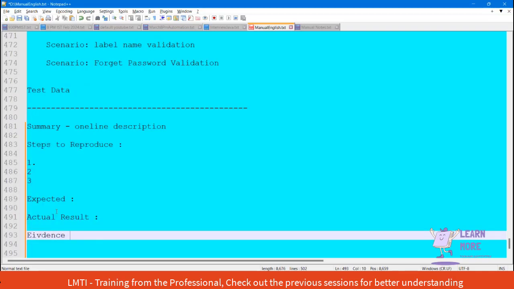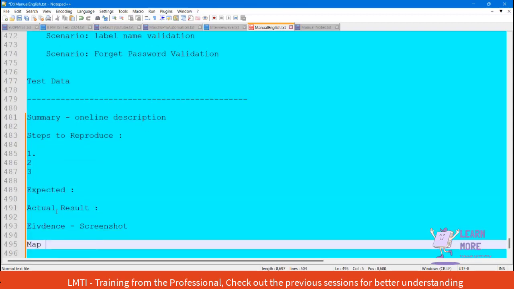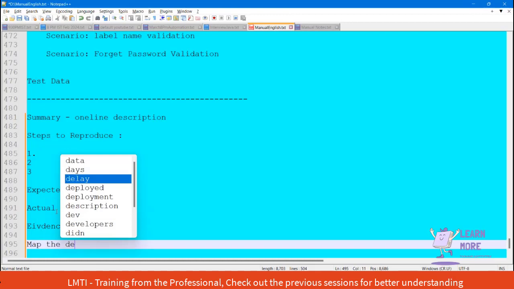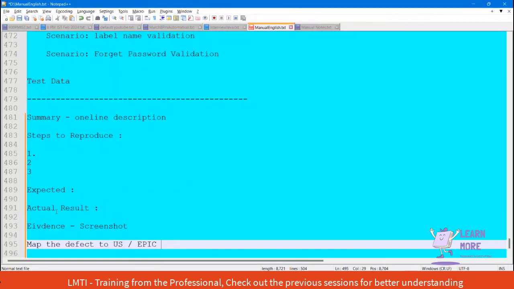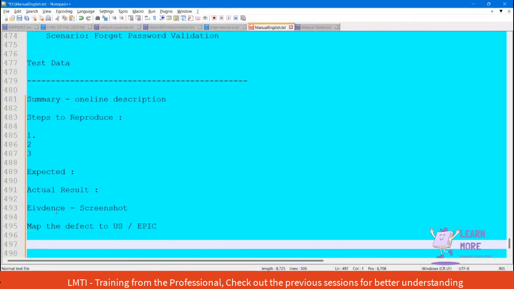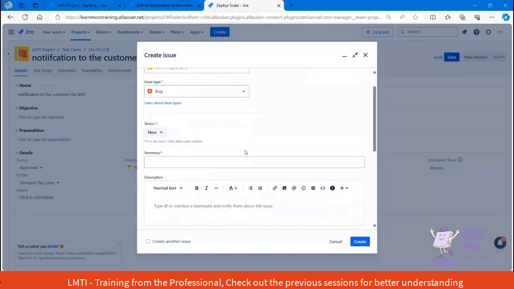We should attach the proof of evidence. Evidence is nothing but the screenshot. After that, you need to map the defect to the respective user story, as well as to the respective epic, and we should map the sprint as well. In whichever sprint you found this defect, we need to provide all possible information in the defect, so that it will be helpful for the developers to fix the particular issue. As I told, initially the status will be New.